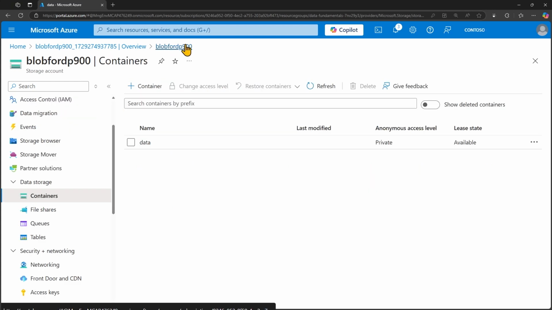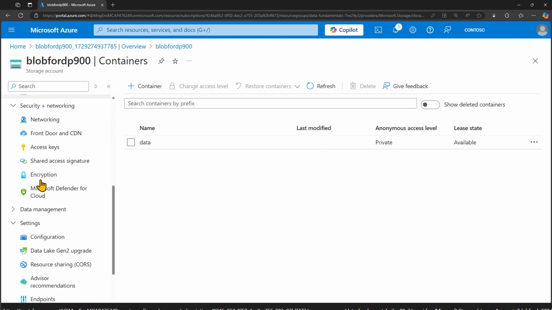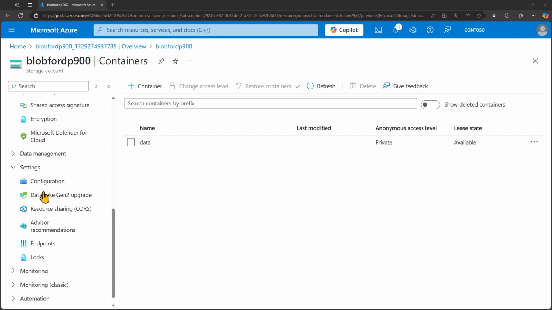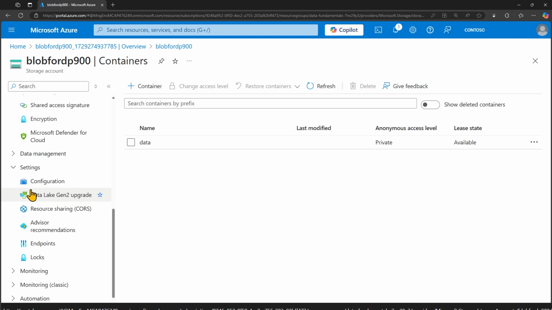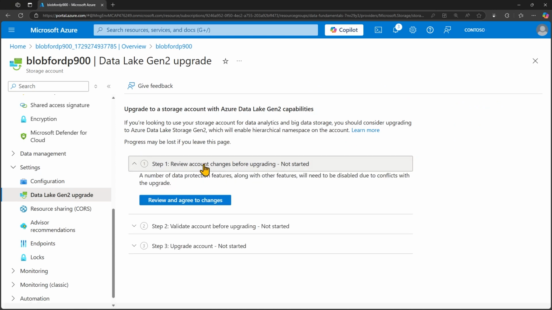Now let's go back and take a look at how Azure Data Lake Storage Gen 2 works. For this, we are going to scroll down to this Data Lake Gen 2 upgrade setting available under settings. Just wanted to highlight this, Data Lake Gen 2 upgrade. And we have 3 steps here. So let's go through them one by one.